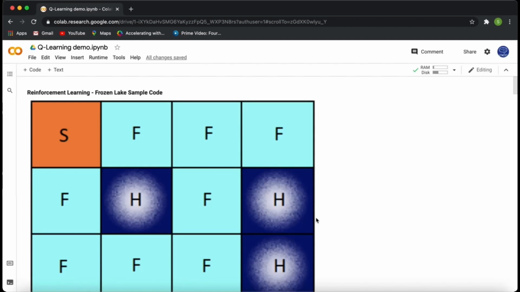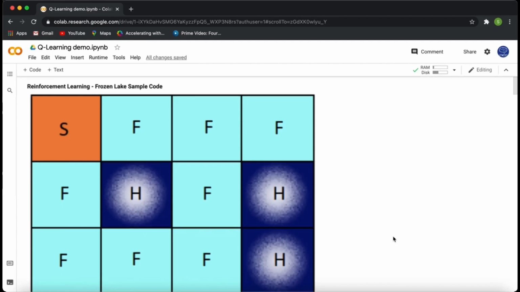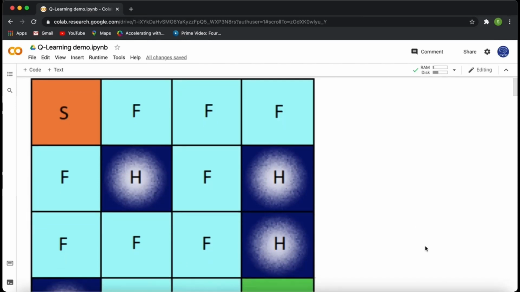In this tutorial we will be going over the frozen lake example that we looked at in our previous video. This tutorial is a code rundown to better understand what this game is all about, and it will be easy for you to understand the reinforcement learning concept wherein we use the Q-Learning algorithm.